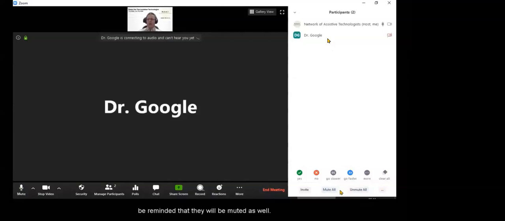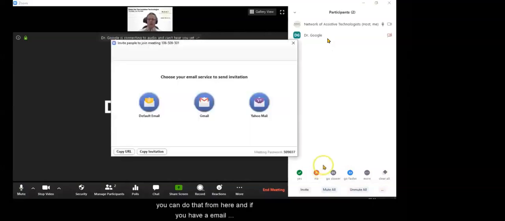If you are wanting to send out an invite to anybody, you can do that from here. And if you have an email program installed on your computer, or Gmail or Yahoo connected to your Zoom account, you can click any of these and send it out directly. You can copy the invitation and paste it into your own email program, or simply copy the URL and paste it somewhere.